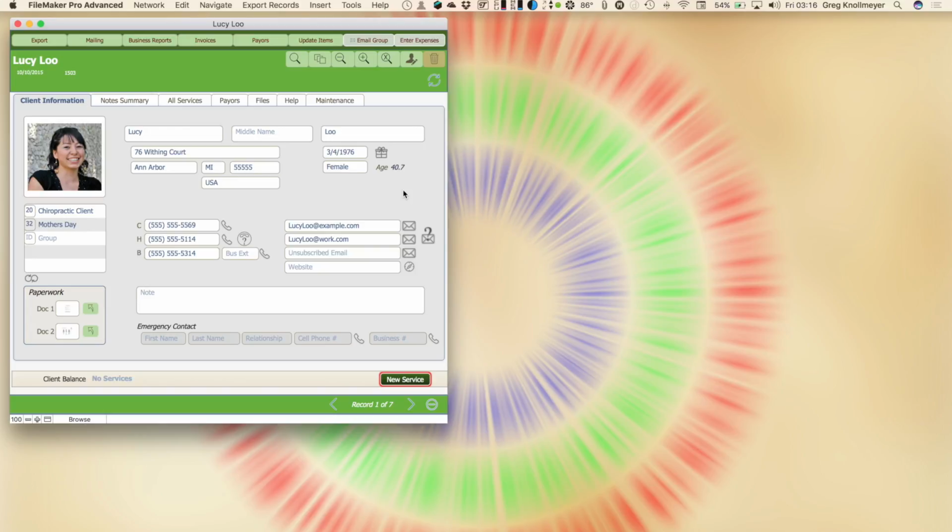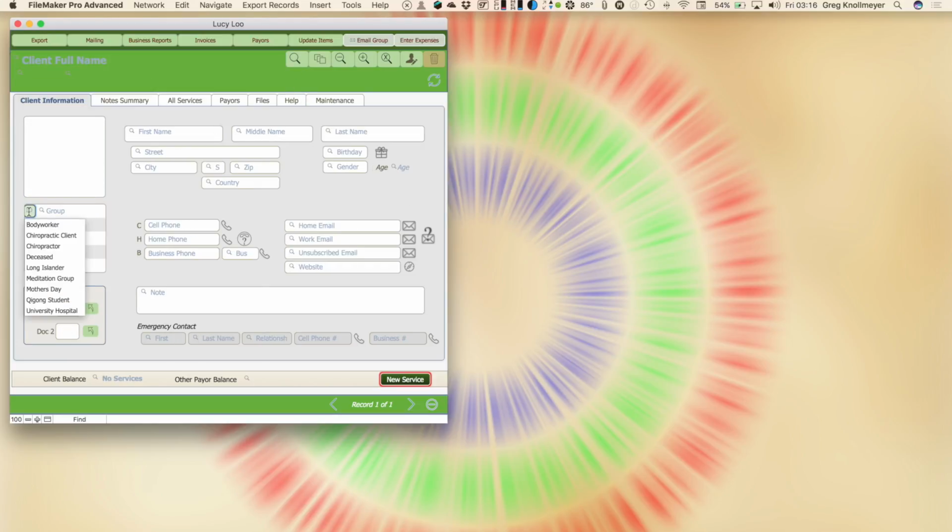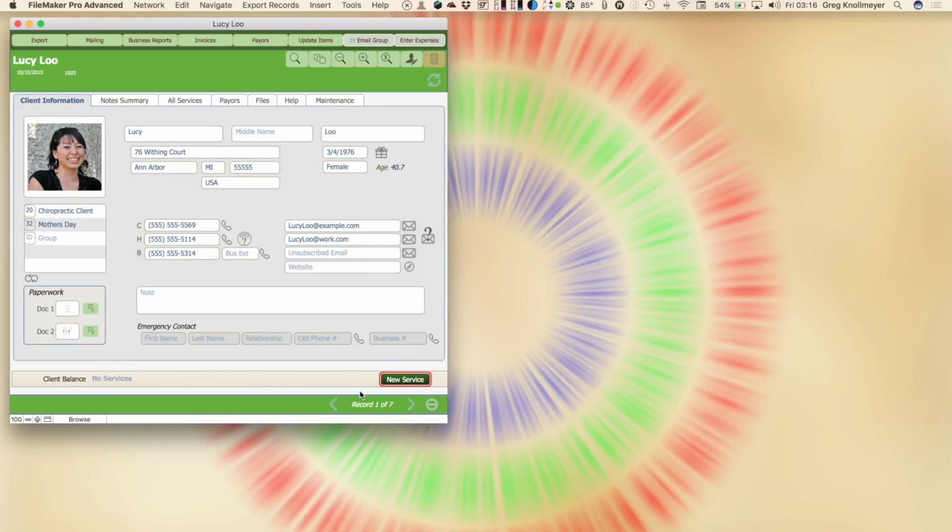Now, obviously, I could find all of this at once if I wanted to. We could enter find mode, and if we knew what we were looking for, we'd say, okay, I'm looking for a chiropractic client, I am looking for women, and I am looking for people over 40. And it'll give us that same group of 7 people. So you can put in as many criteria as you want when you're doing your initial find, but sometimes it's really helpful to search within a found set.